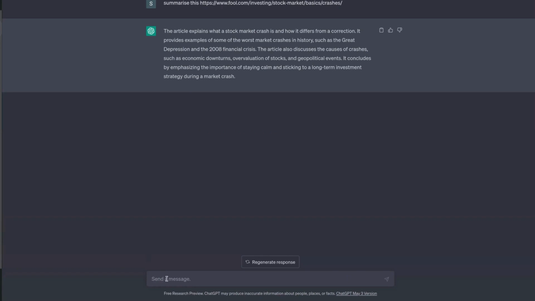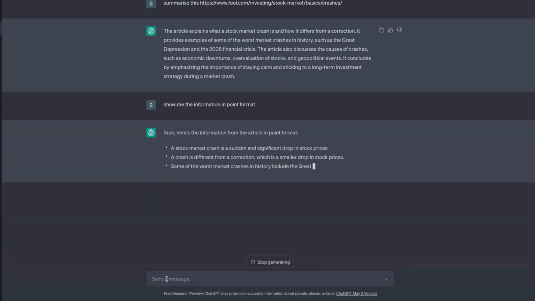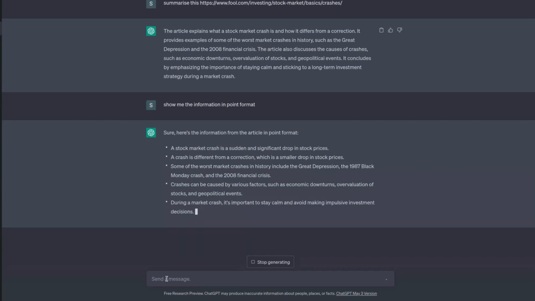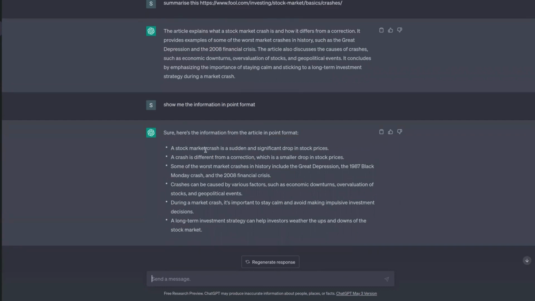So let's improve our prompt to something like this. Show me this information in point format. And this would have a few points describing what's in this web page. So as you can see, this is a bit longer than the previous answer that was given to us.